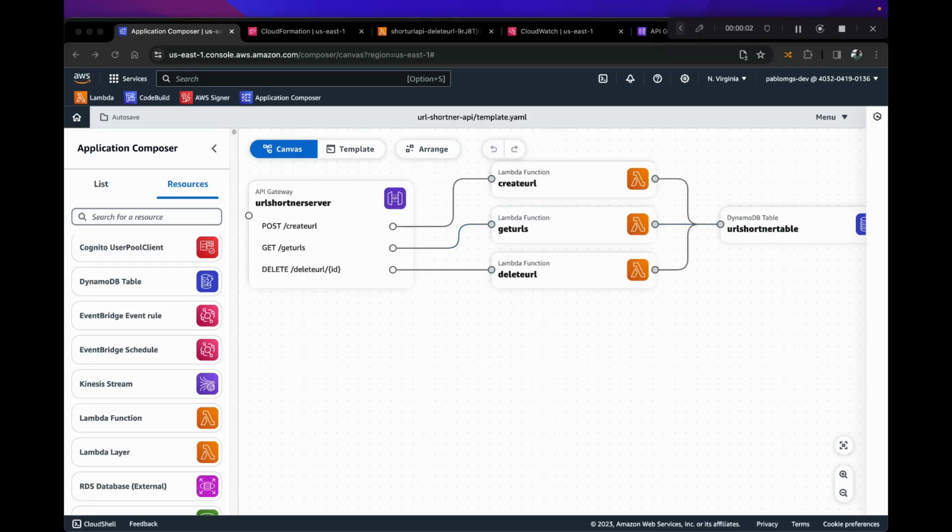Welcome to another video. So we're almost at a point where we can start to write our last Lambda function that will handle redirects. However, before we do that, we want to spend some time with API Gateway.